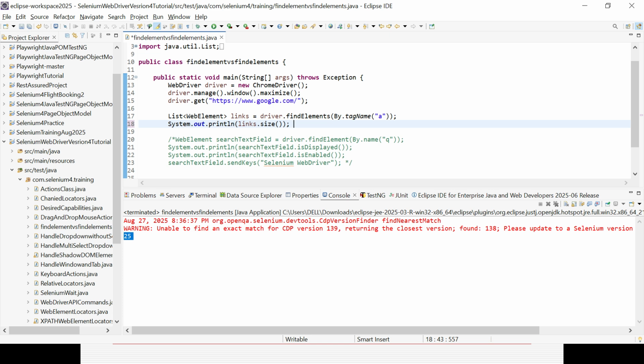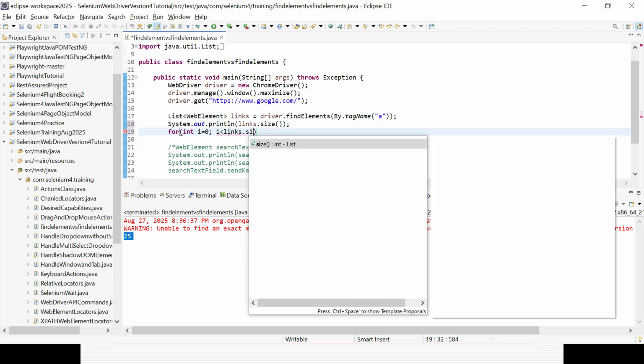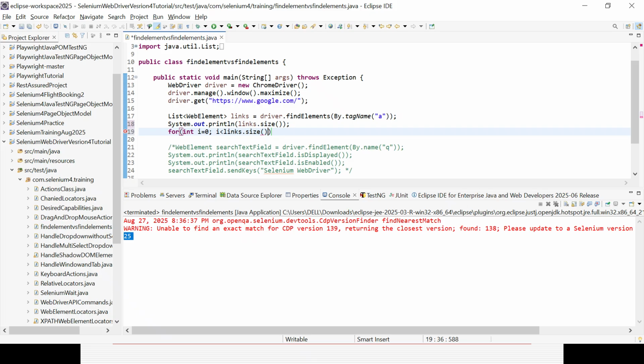Now say in case I want to print all the links with the matching criteria. You can use a for loop or enhanced for loop. I will use the for loop, int i equal to 0. It will start with i equal to 0 and go till size minus 1, since it is starting with 0. So with the variable name dot size method, size minus 1, that is the reason for i less than links dot size, i plus plus.